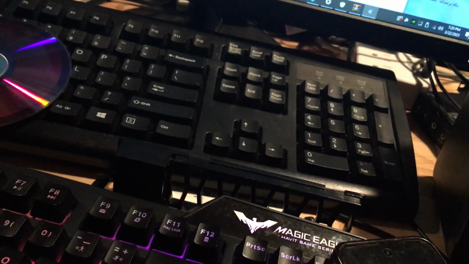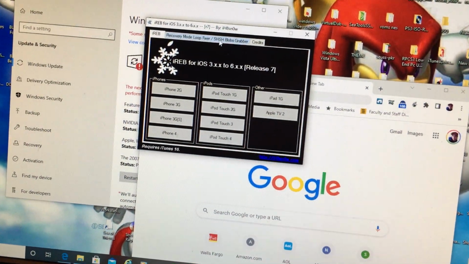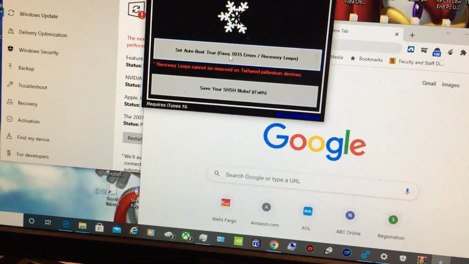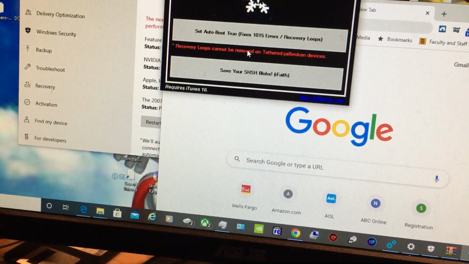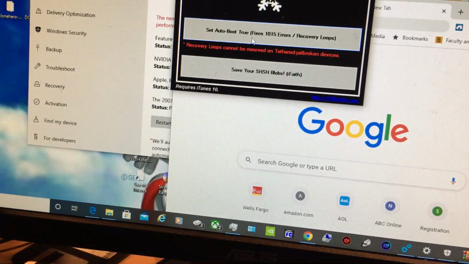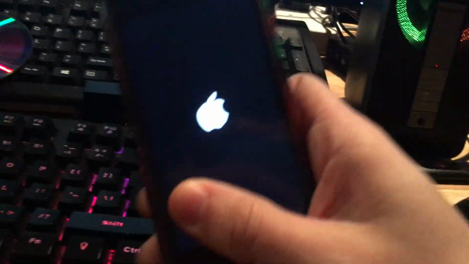See, there's the problem. So first thing you do is go to Recovery Mode Loop Fixer, set auto boot true. It fixes 10-15 errors, recovery loops. Recovery loops cannot be removed on tethered jailbroken devices. Hit that, and your device should turn on like normal.